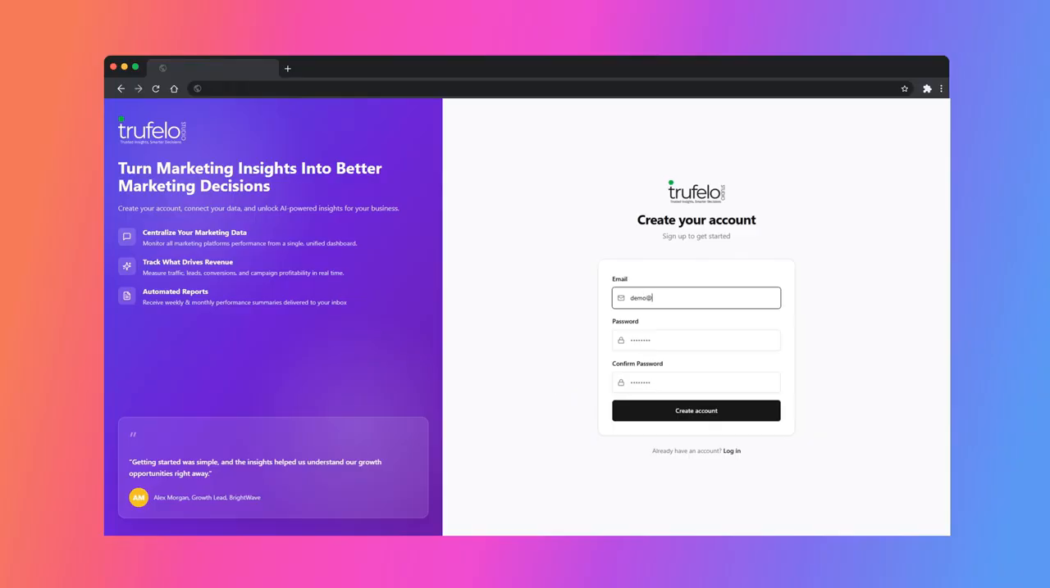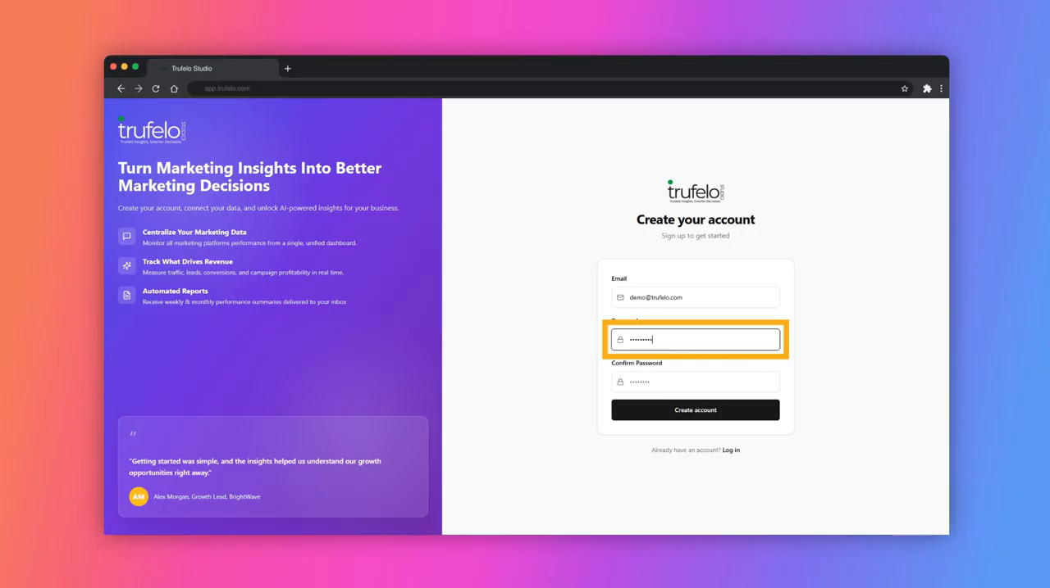To set up your account, enter your email address. You'll get a 6-digit verification code at this email address. Now set a password by clicking the password field.